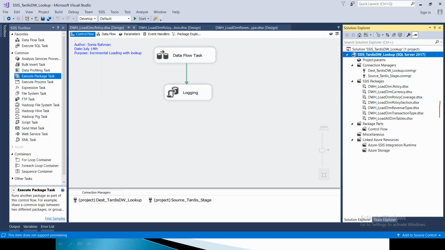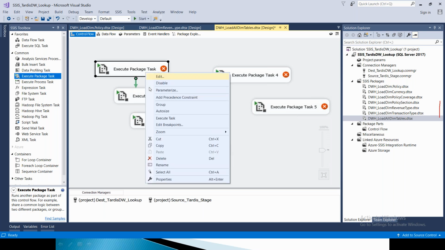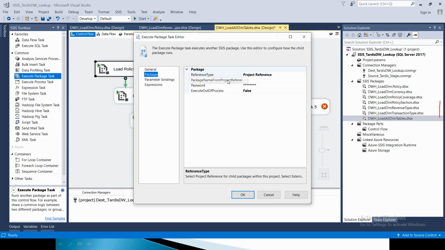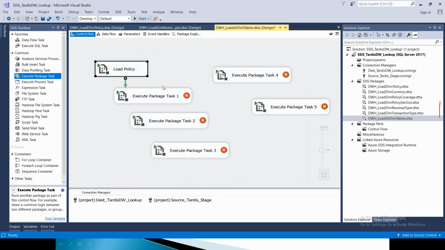So I go to SSIS studies DW lookup and create one more new package. Now here you rename this, load policy table first. Okay. Now you double click on this. Now you go to package. Now in this, I'm going to be calling this load dim policy table. Clear? And once it is loaded, then only it has to start the second.